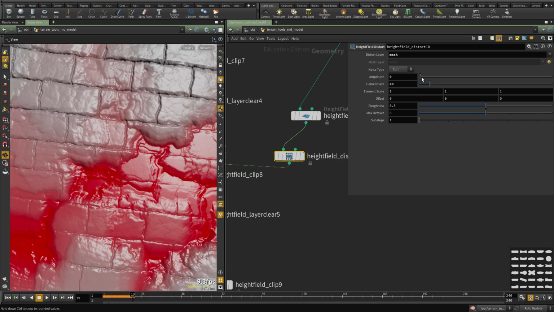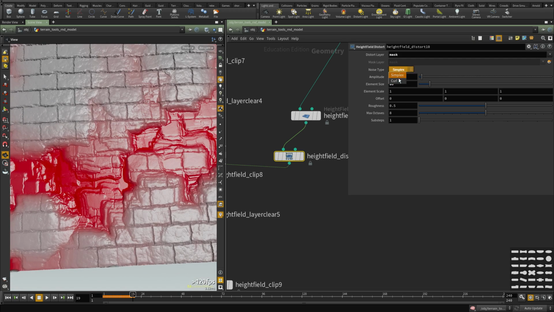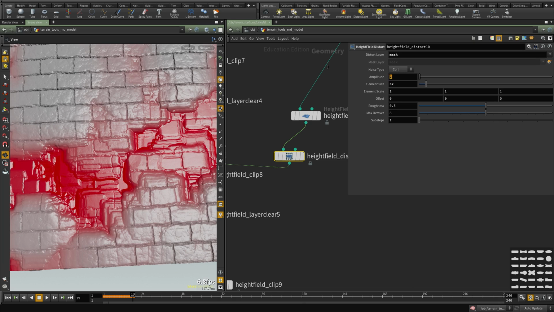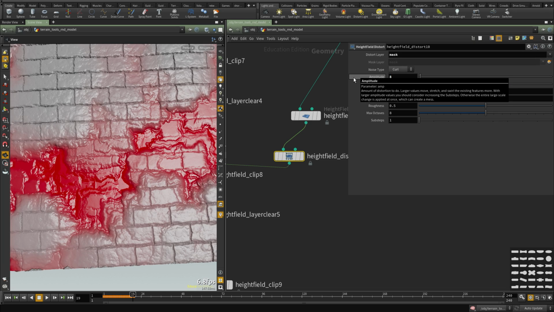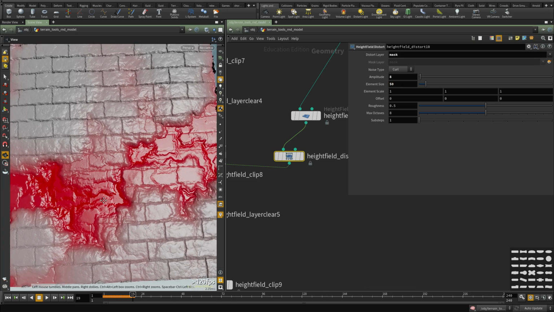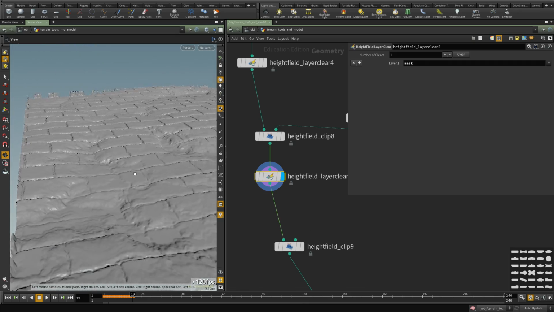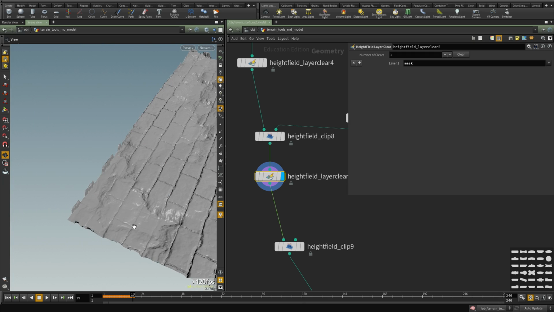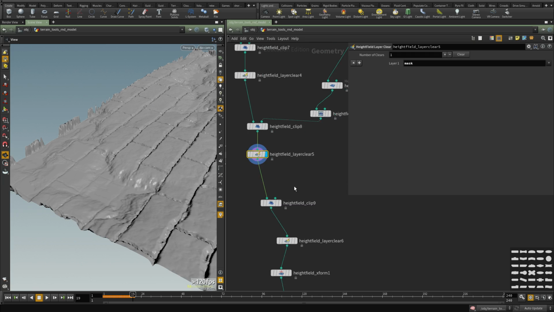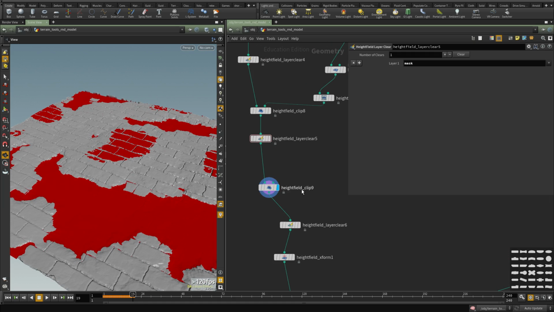So you can see what kind of details we can get with this. Let's change it to curl, and let's reduce it to maybe 8. Too much, something like that. And this is just an idea to basically break up all the details that we have here, and I was looking to get something like this kind of sharp transition. And now we can clip it one more time, which is happening here. So let's just improve this.